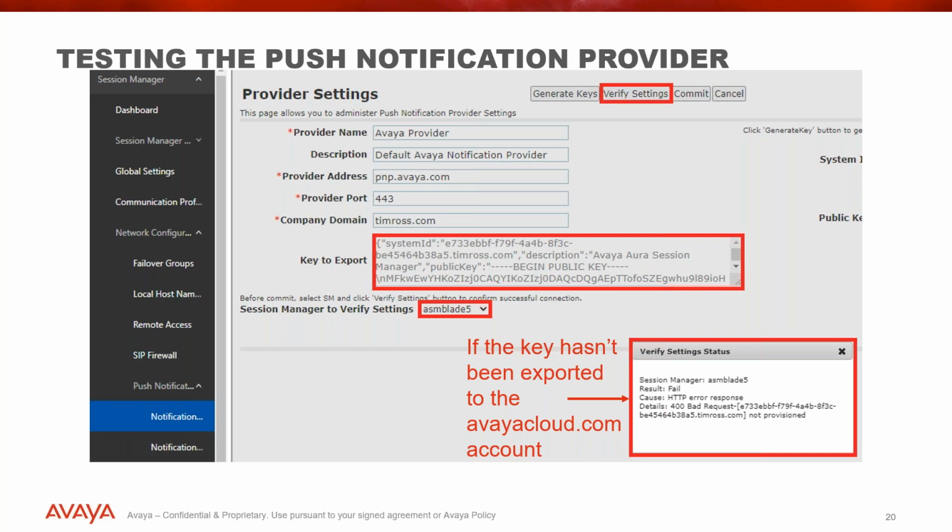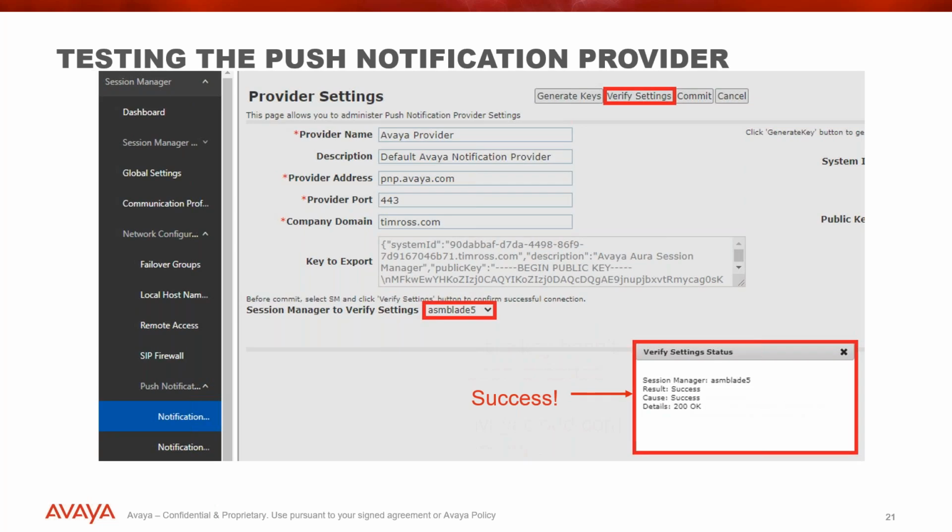Now, this particular key applies to all your session managers, or at least all the session managers managed by this particular system manager. So this is not something you should have to do multiple times. You export the key once, and it should apply to all your session managers. So once you've exported the key, you run the test again, and this time you get success. So you have now successfully sent a push notification from this session manager to the APN provider and gotten a success response.